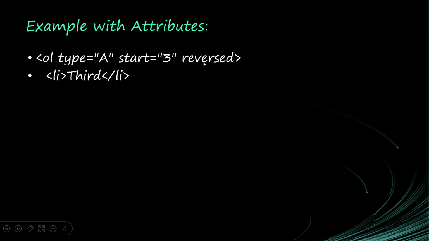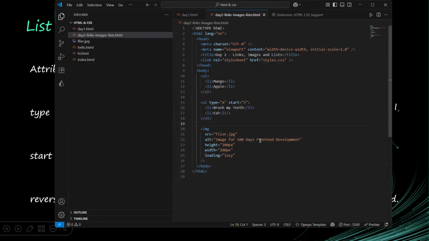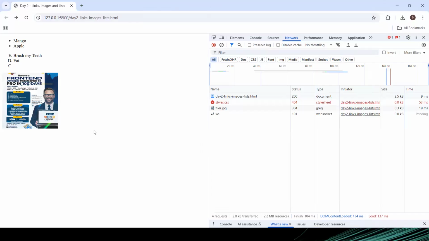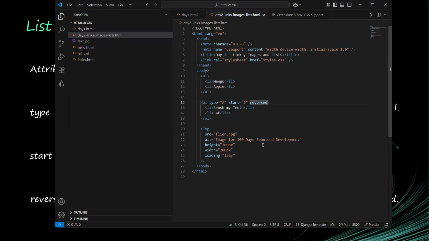It can also be reversed. When you say reversed, it will count backward. So if I go back here and I want to count backward, I can come here and say reversed. Hope I get the spelling correctly. Let's see the behavior of our list now. Oops, it didn't work. I think it's not reversed, it is reverse.